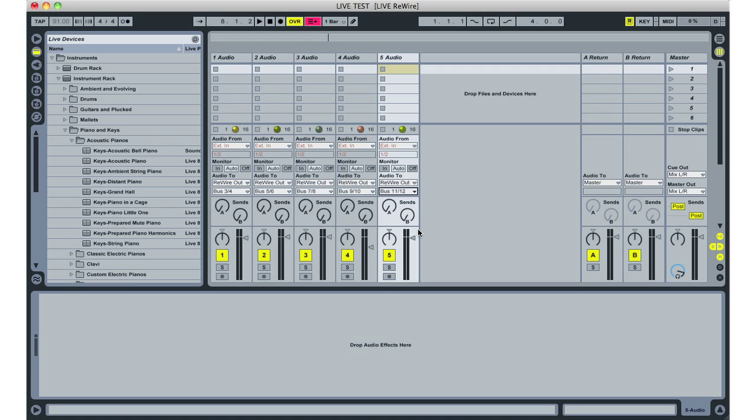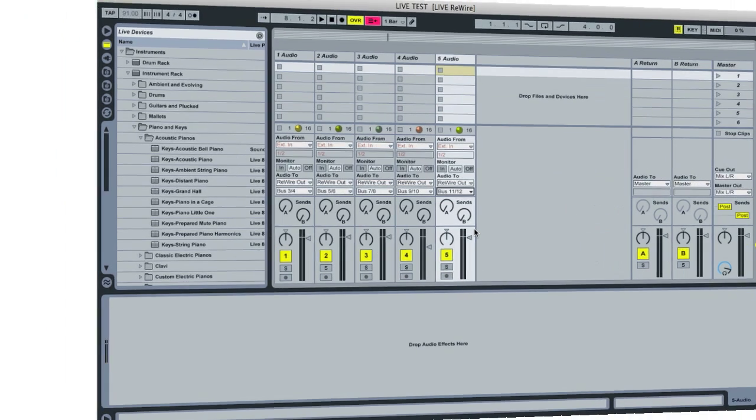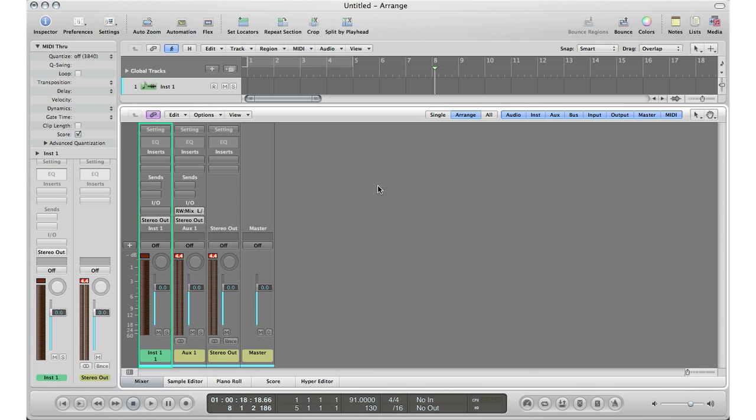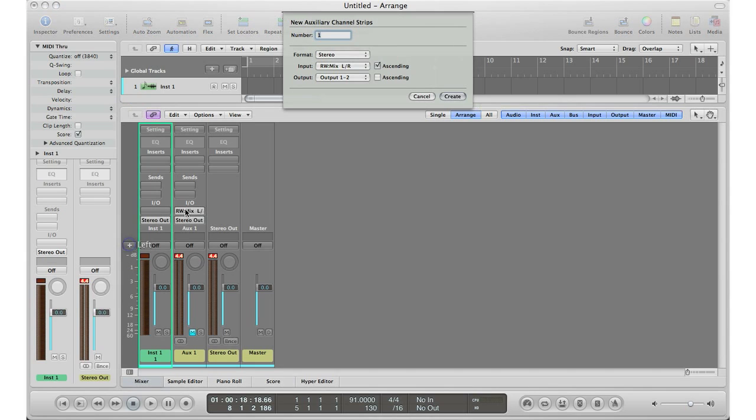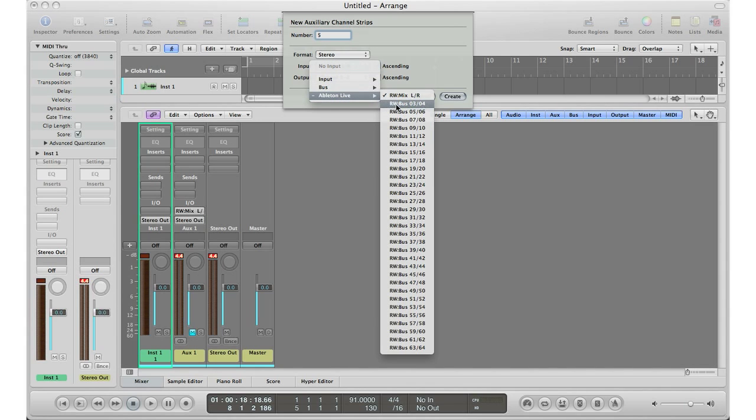So let's go on and head over back to Logic. I'll see you there. Alright, so now we're back in Logic. So again, I'm just going to mute the track that we just created. And I'm going to go create a couple more auxiliary tracks, which I believe there were 5 tracks there. So let's go 5 auxiliary tracks, stereo, Rewire, and we're going to start it from 3 and 4 because that's what our first track starts at.